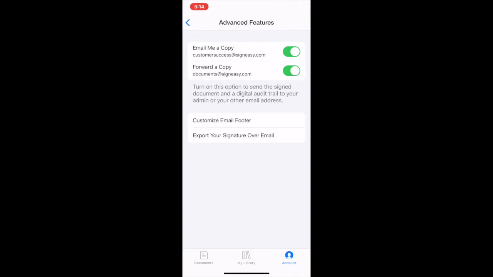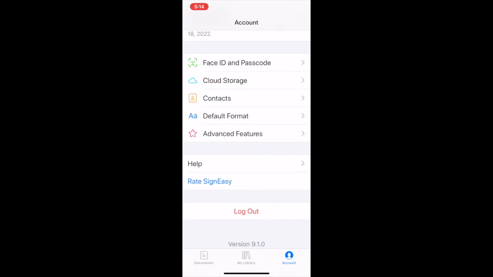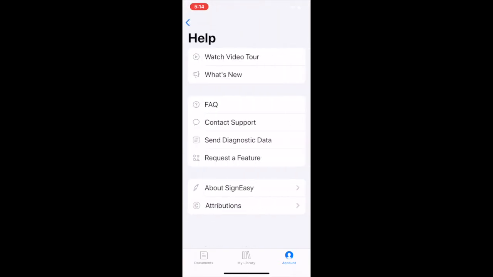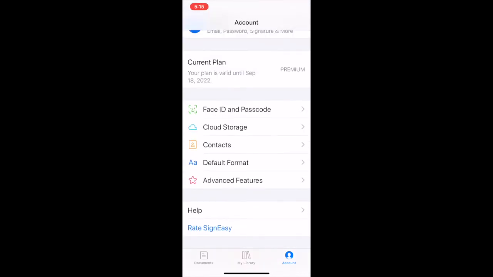Now, finally, going back under the help section, within the app, you can access several resources from video tutorials to FAQs to contacting our support when you need help, or even sending in a feature request. We're all ears. So that basically covers it for the app interface. We will take a couple of seconds to see if any questions might have come in.